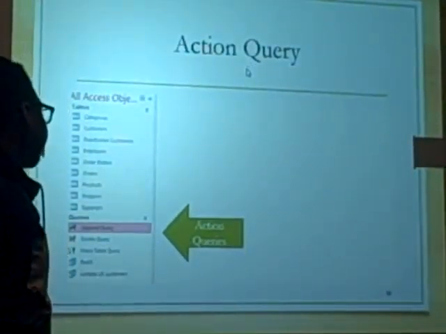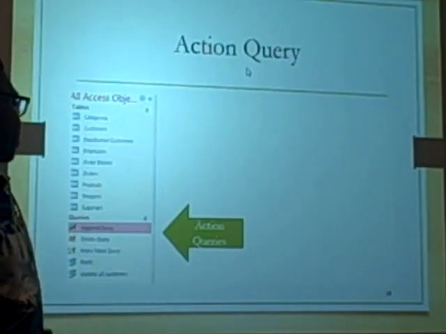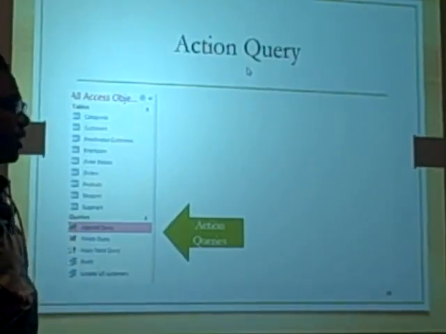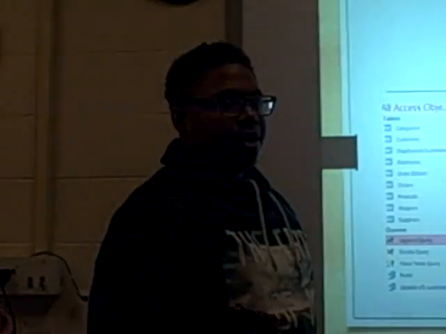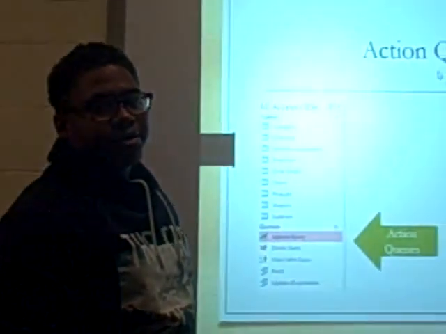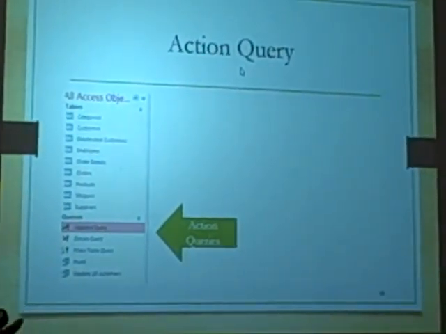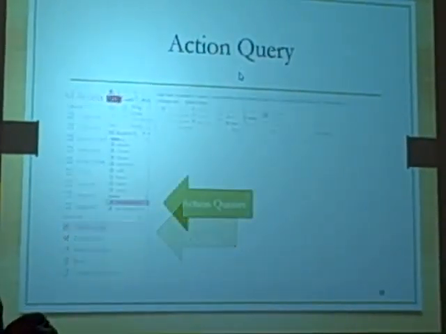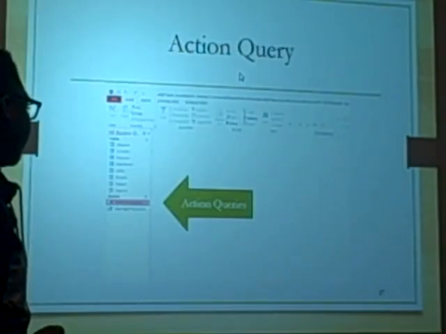This is an action query. This is just an easier way to append or delete something in a query, and instead of having to go and do it directly, all you have to do is run that query and it will just delete whatever it is that you want to be deleted. Same thing, another action query.